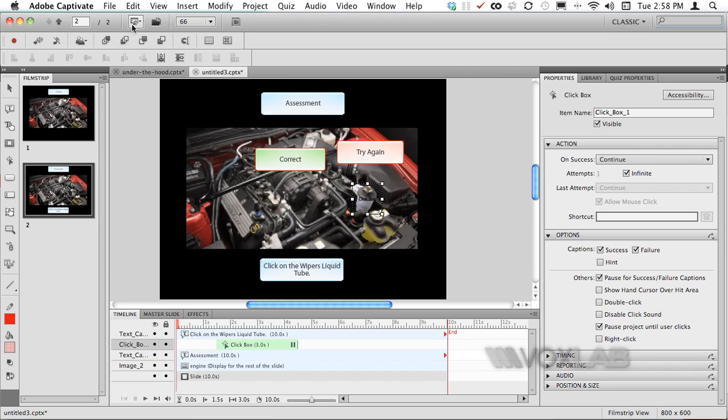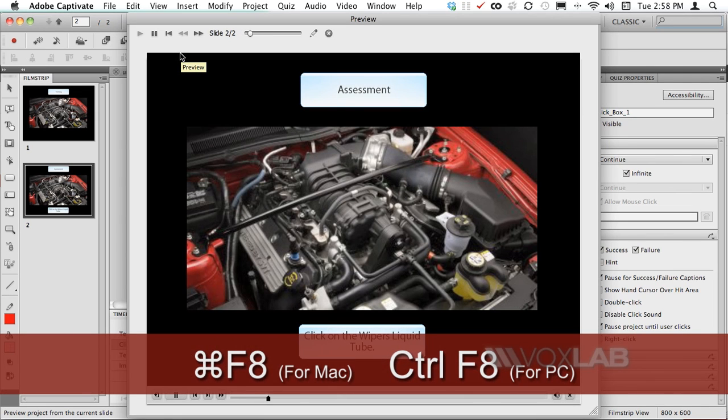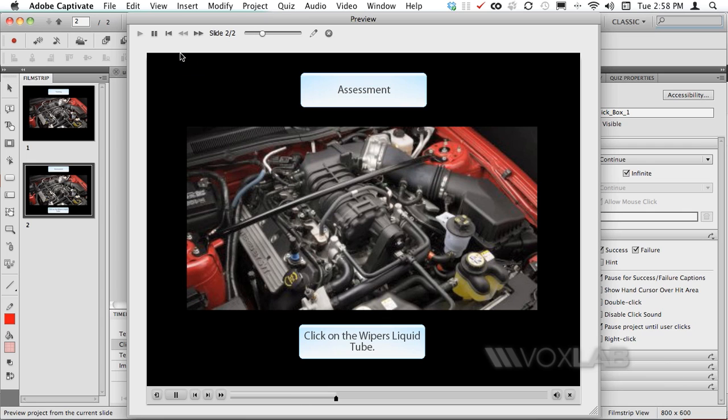I'm gonna play this slide one more time, preview from this slide, or Command F8, or Control F8 if you're using a PC. At 4.5 seconds sharp, the presentation will stop and will say, click on the wipers liquid tube. I'm gonna click on it, it will say correct, and it will proceed to the end of the presentation.